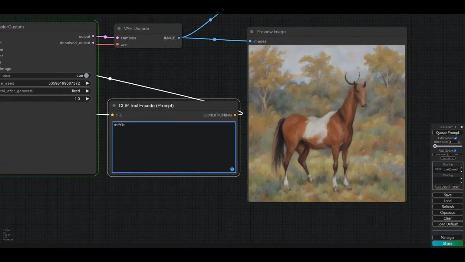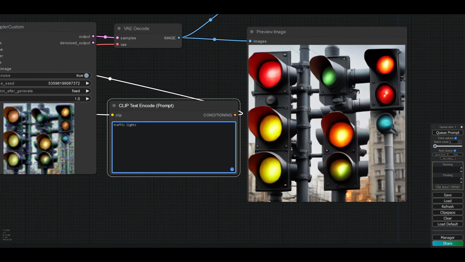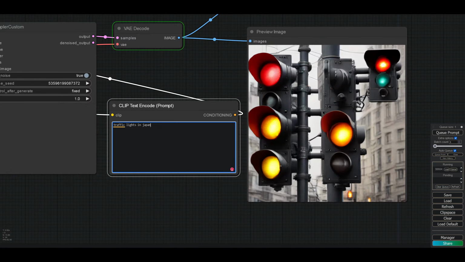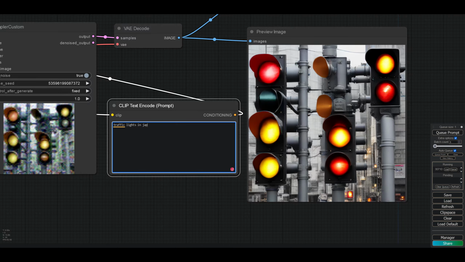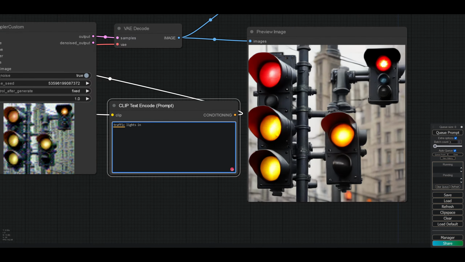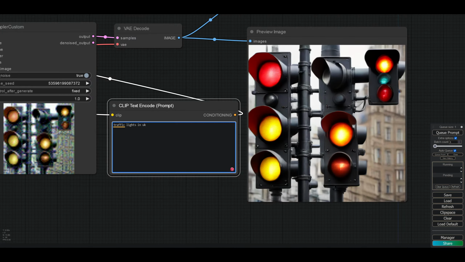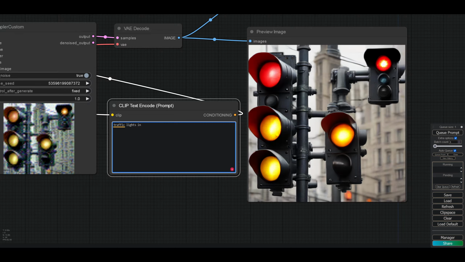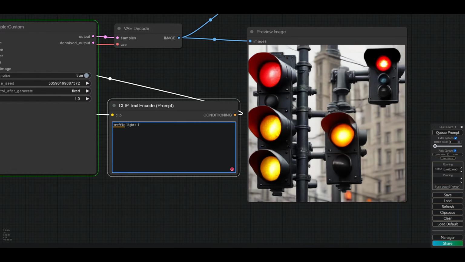Okay, so traffic lights in Japan, USA. No, I was hoping it would just do the across the street ones. No, it's not really sorting it by country. Okay, this is good to know. The fact that it's doing it so quickly, you can get to know very quickly what works, what doesn't work.